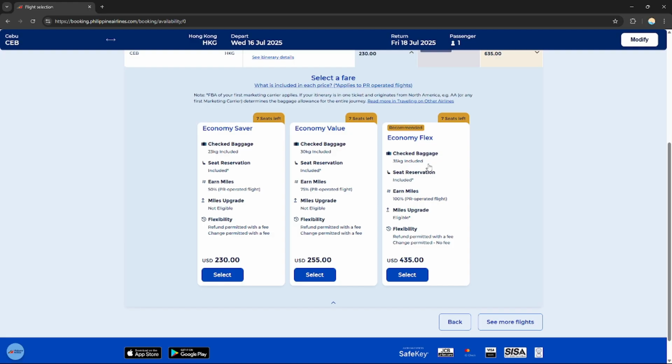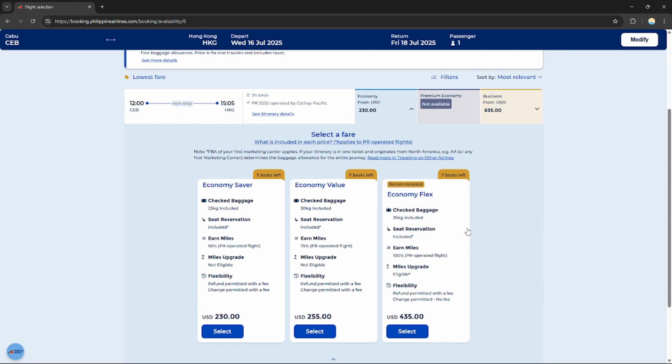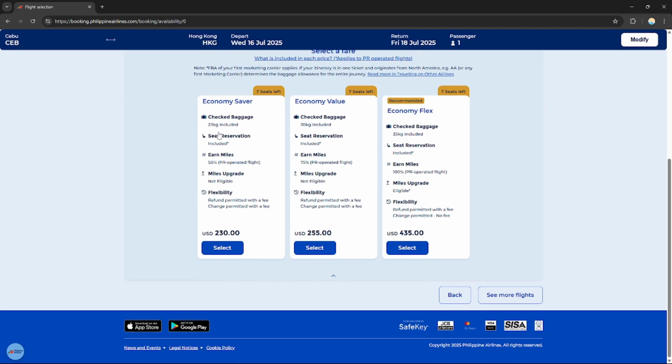And for the economy flex, which is the most recommended one, checked baggage is 35 kilogram, seat reservation included, earn miles is 100%, the miles upgrade is eligible, and then for flexibility, refund permitted with a fee, and change permitted with no fee. So yeah, it's free for the change. So it's up to you if you want to choose saver, value, or flex.